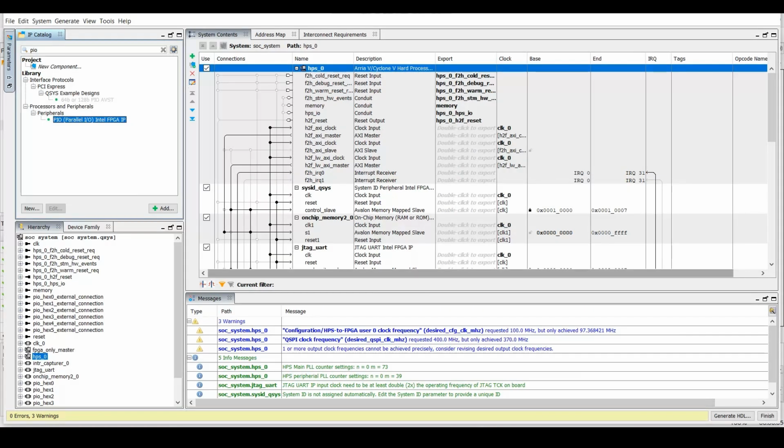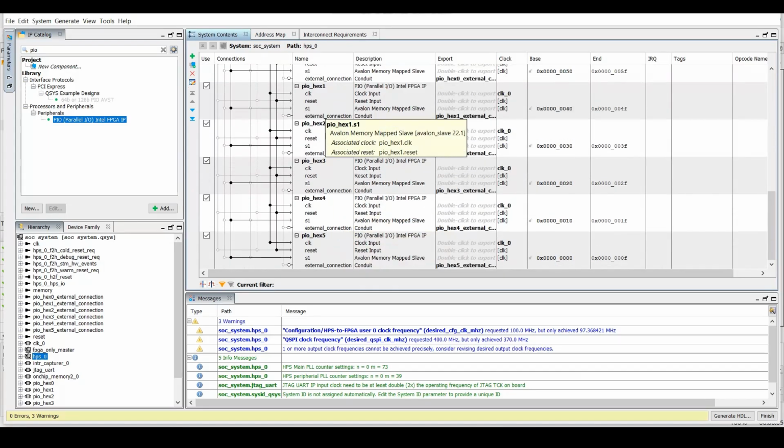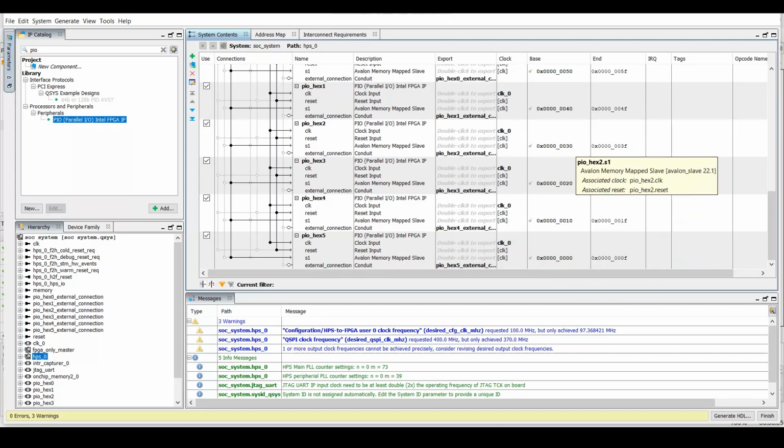This is the Platform Designer that connects the HPS to the FPGA logic. You can see PIO hex 0 to hex 5 that drives the 7 segment displays. Hex 0 through hex 5 are each connected to a PIO separately, and these PIOs map to the lightweight HPS to FPGA base addresses. You can check here, they're from 0, 1, 2, 3, 4, 5, and they have end addresses as well.